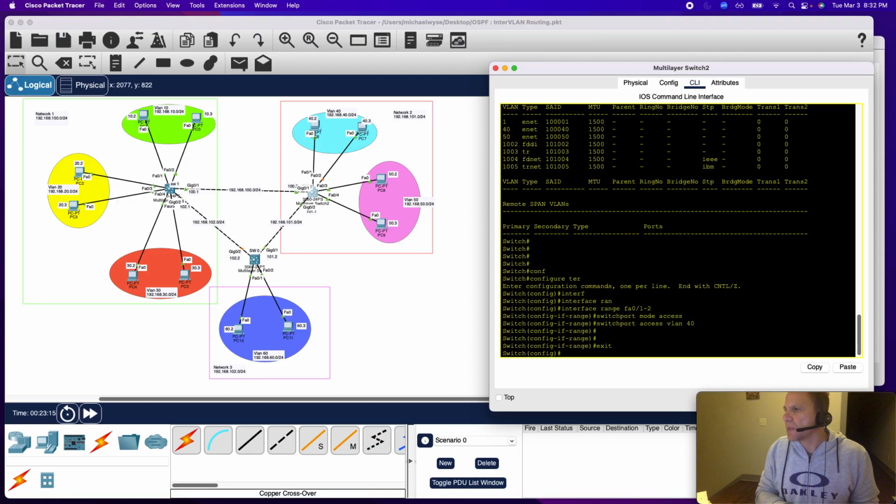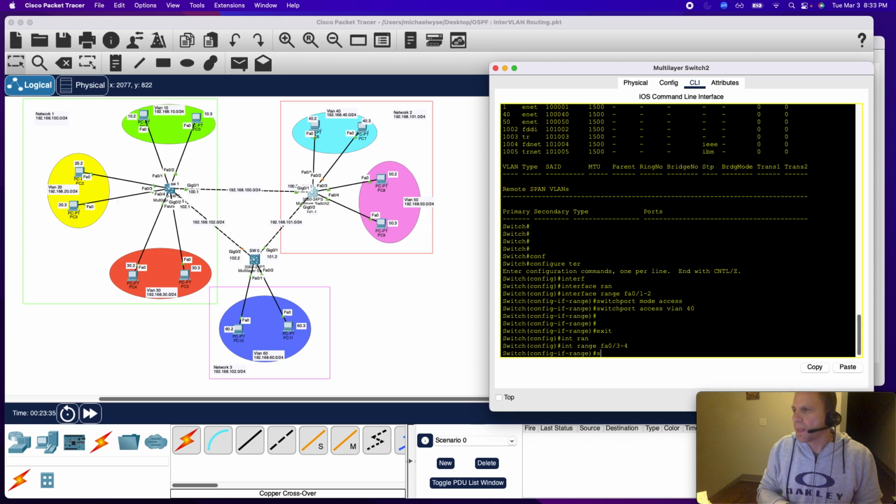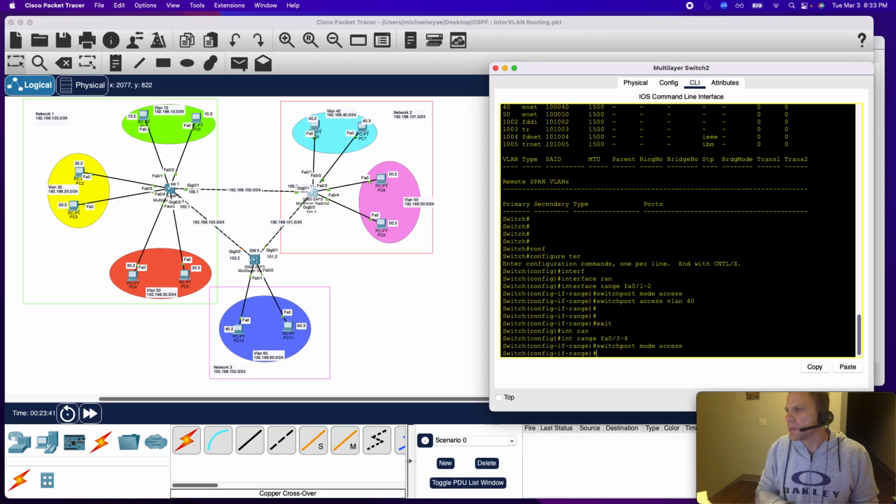We'll exit, go back one step, and then we'll do the same thing. Interface range FA, we did 1 and 2, so this will be 0/3 to 4. Switchport mode access, switchport access VLAN 50. And I think I spelled switchport wrong right there.